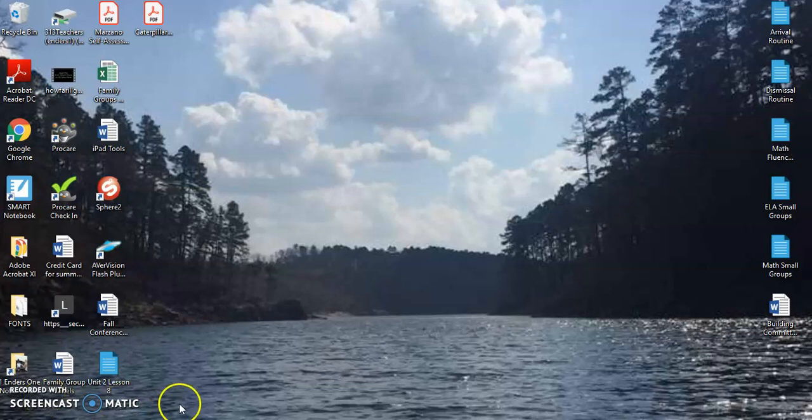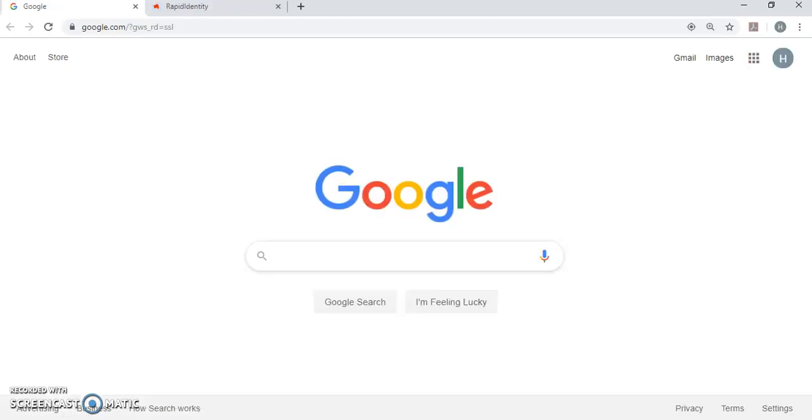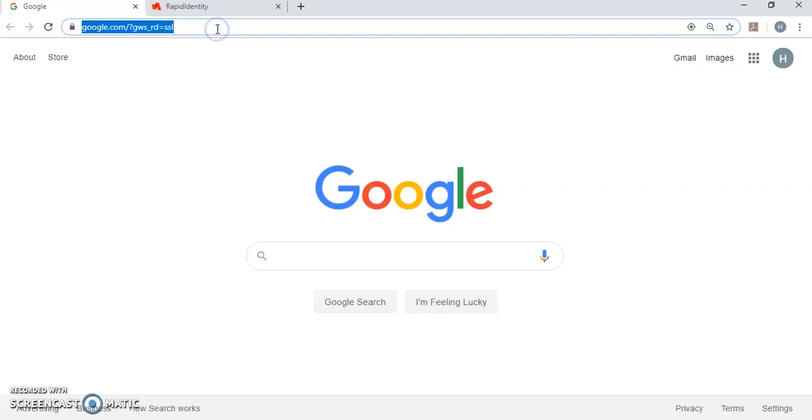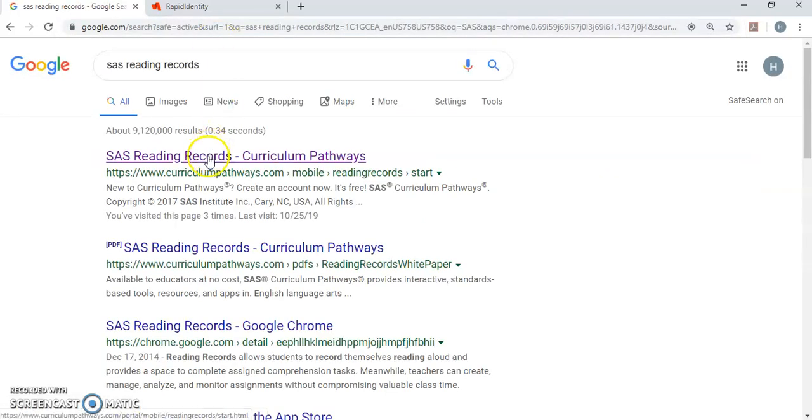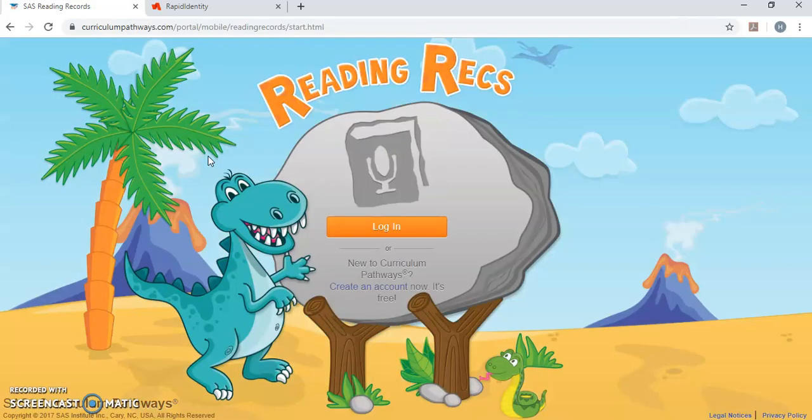In order to do this, you'll just need to open any kind of browser. I usually use Google Chrome. Then up here in the search bar, I'm going to put SAS Reading Records. Then I'm going to click on this first link, and this is the page it will send you to.